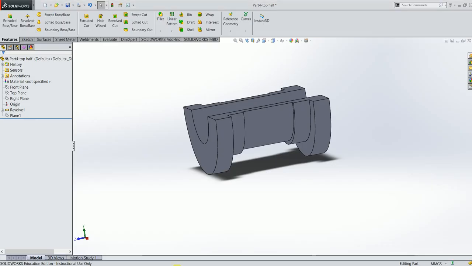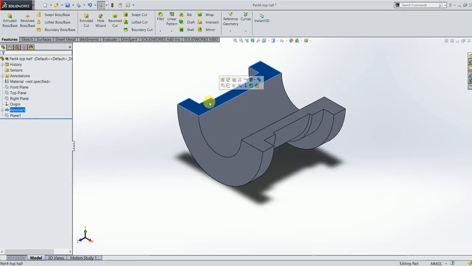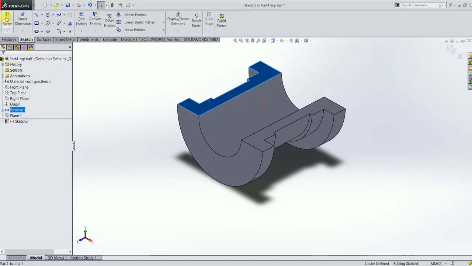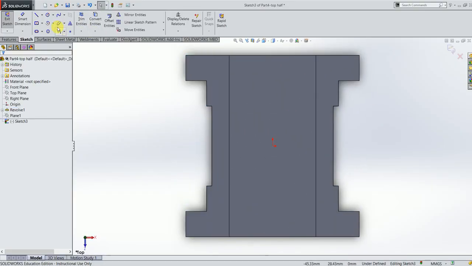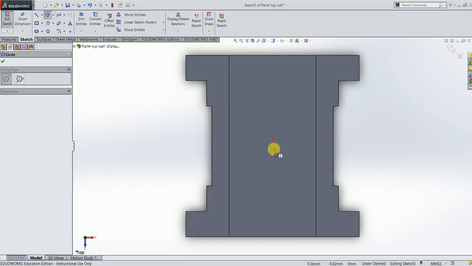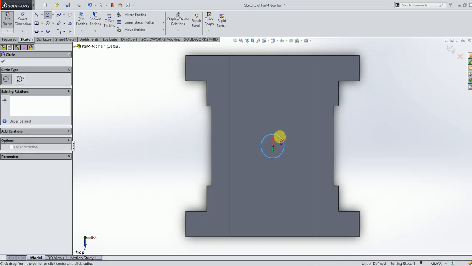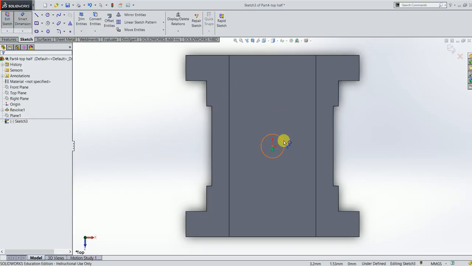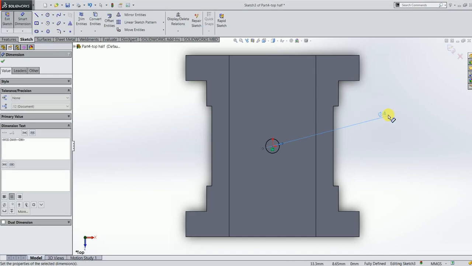In order to make this hole, I will select this top face now, select the sketch command, and go to the top view, and then create one circle. This hole is present exactly on this vertical axis of the top of. Therefore we need to create a circle of 4 mm diameter at the origin here. So create a circle and define the diameter of the circle as 4 mm. Once this is done, you can see the sketch is fully defined.